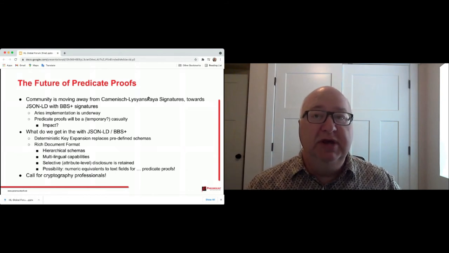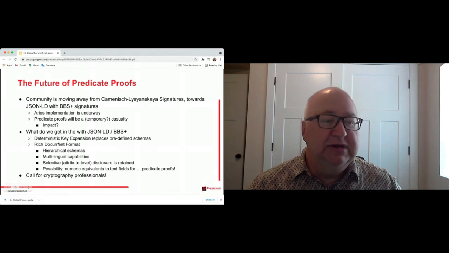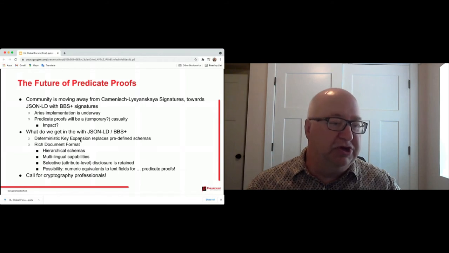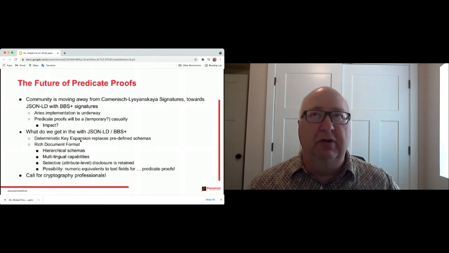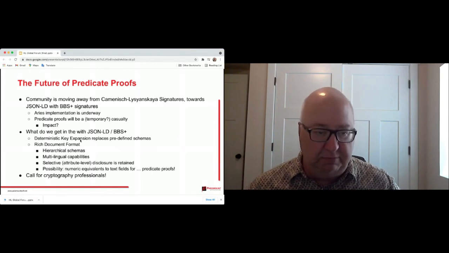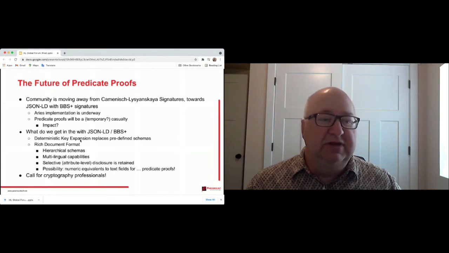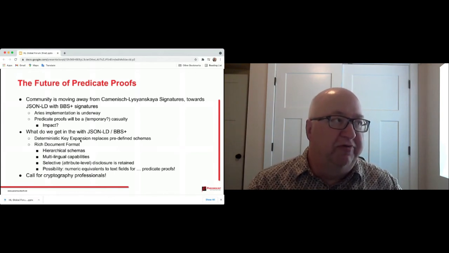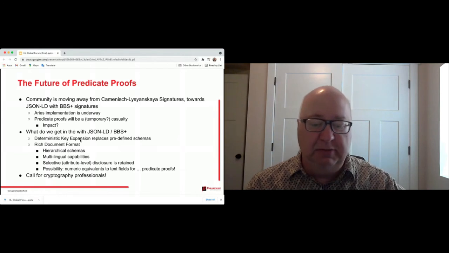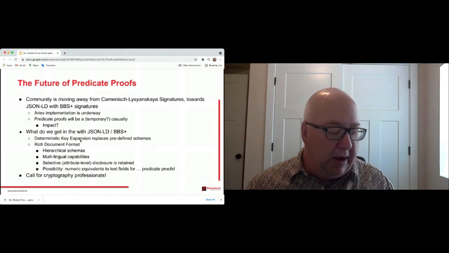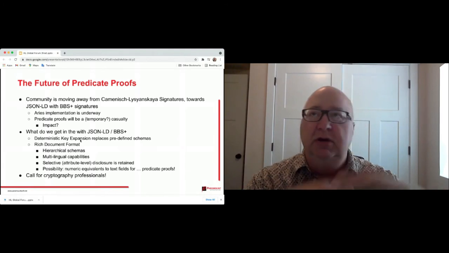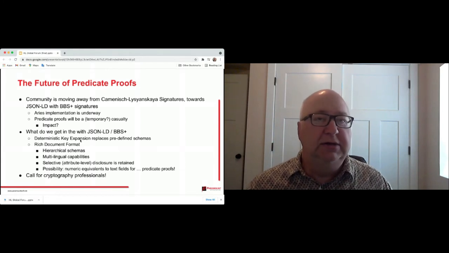With JSON-LD and BBS Plus, there is a deterministic key expansion. All you have to do is store one key for the entire credential class that you're going to issue. So you don't have to store these large pre-computed credentials that have lots of individual keys in them. So that's an advantage. The biggest advantage is probably the rich document format, RDF, that allows hierarchical schemas. If somebody has come up with a schema for something, and somebody else wants to incorporate that schema into another schema, JSON-LD will support that.